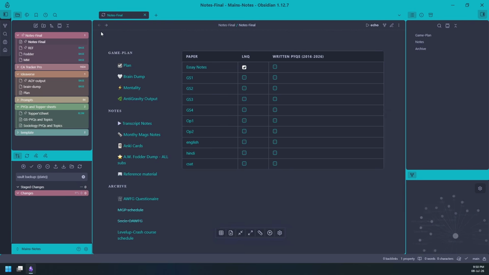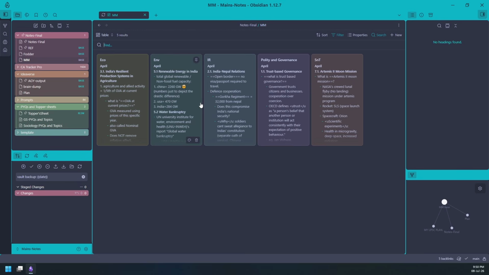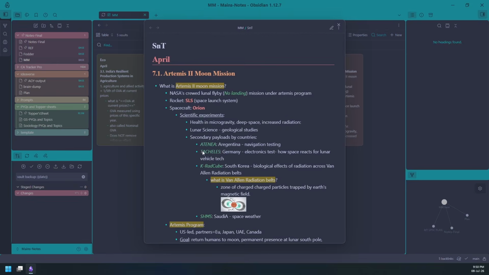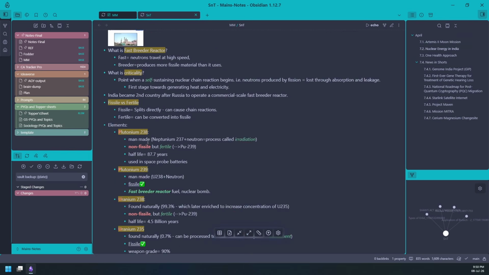For example, let me show you the monthly magazine notes that I have made. For example, let's say science and tech. You can see this is my monthly magazine note. Let me open it in a new tab. So this is my monthly magazine note.